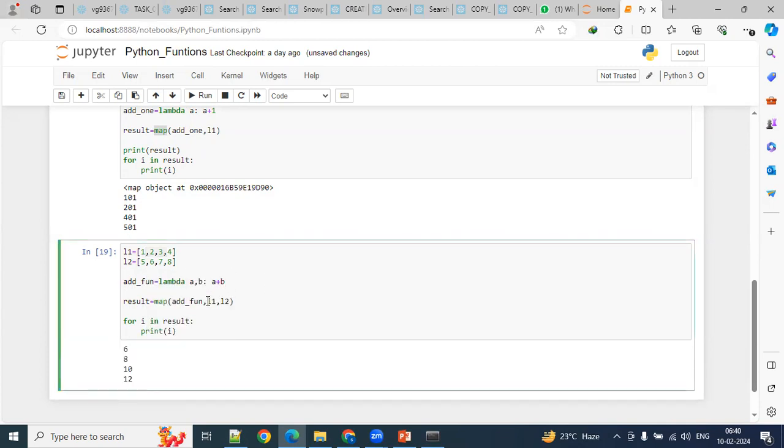So the first element in the first list is taken and passed to the lambda function, and the first element from the second list is taken and passed to the function. Now a plus b: the first element in the first list and the first element in the second list are getting added here. So Shiva, how many iterable elements do we have? For each and every element, it's a one-to-one mapping, right? One-to-one mapping, correct.